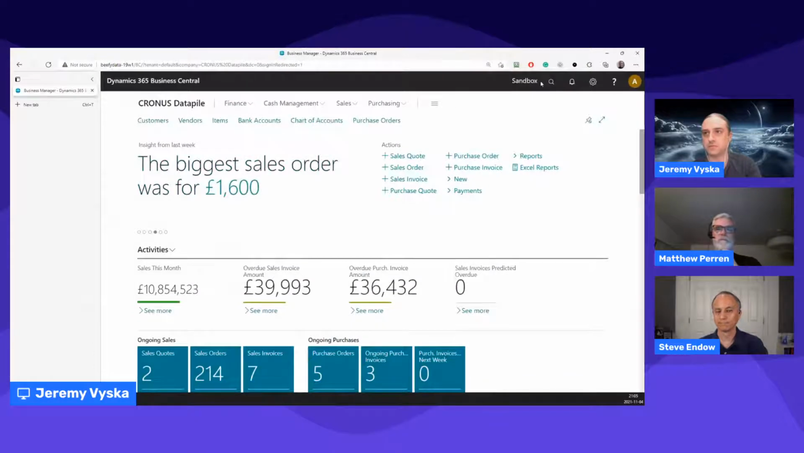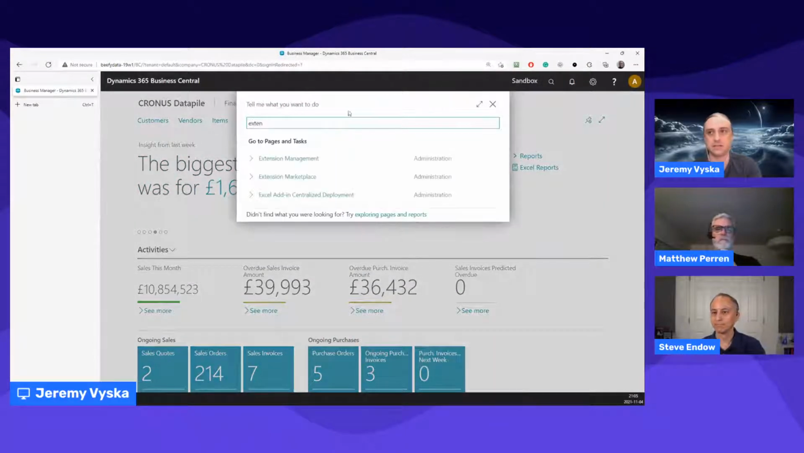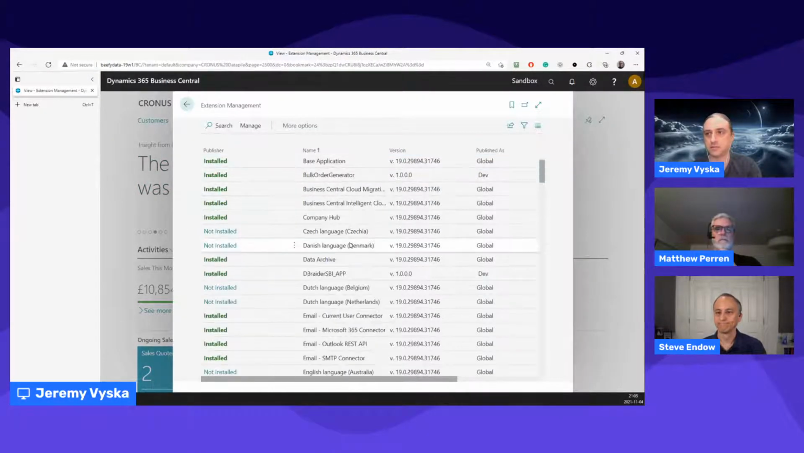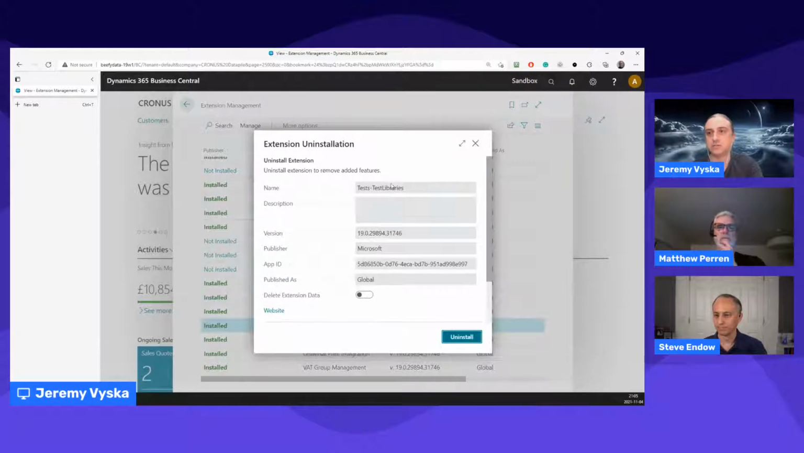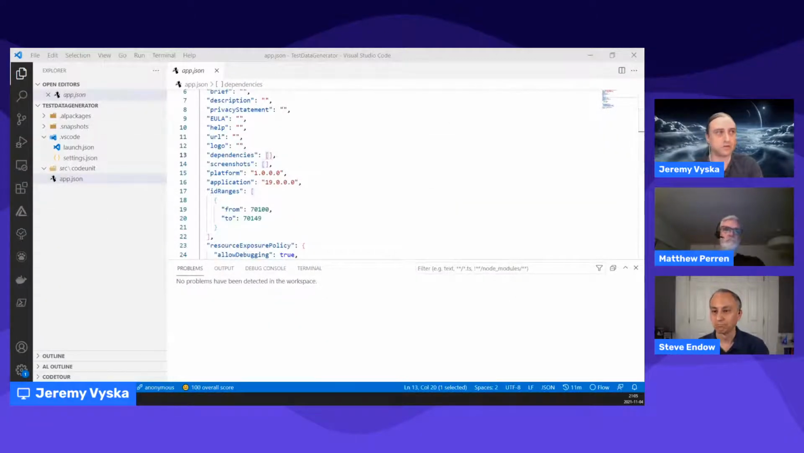If you ever need to chase up the ID and all the different things that you need to import, if you come into the extension management and come to the test libraries and click on this, it'll show you the name, the version, publisher, and the app ID. All of the things that you need to create the dependency. You guys might already know that, you might not already know that, but I figured it'd be good to talk about it. That's a good tip, by the way. Yes, for sure.